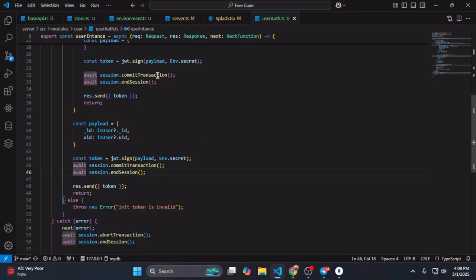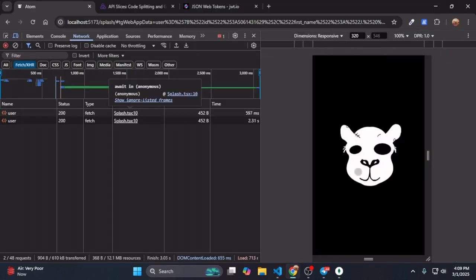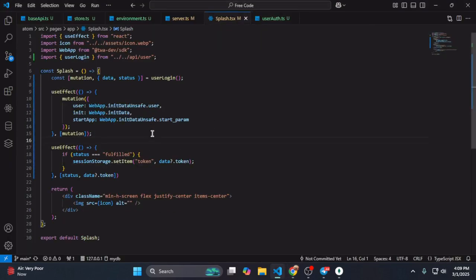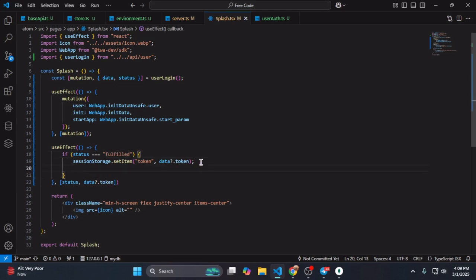So now we need to pass the current user, that is Spell Scan, and move him to the home page. So how can we do that? If the request is fulfilled and data.token has a value, then please set the token on the session storage, and also please move that user.